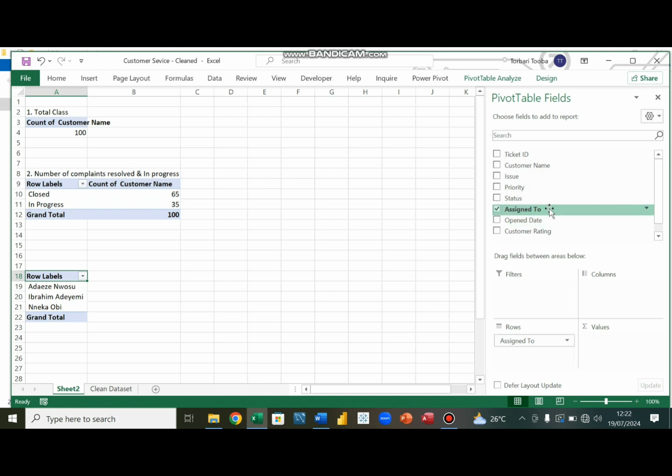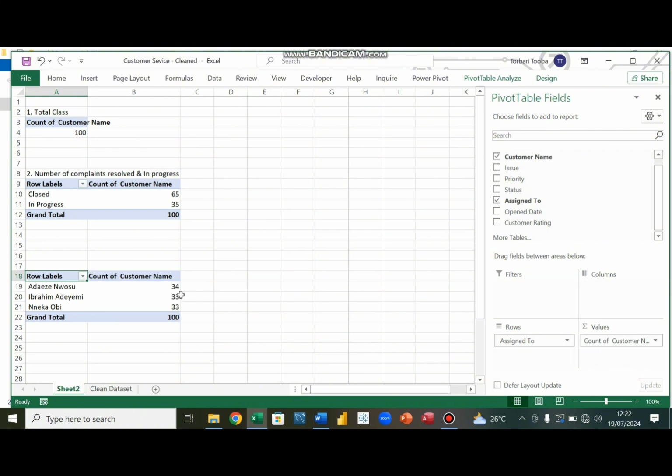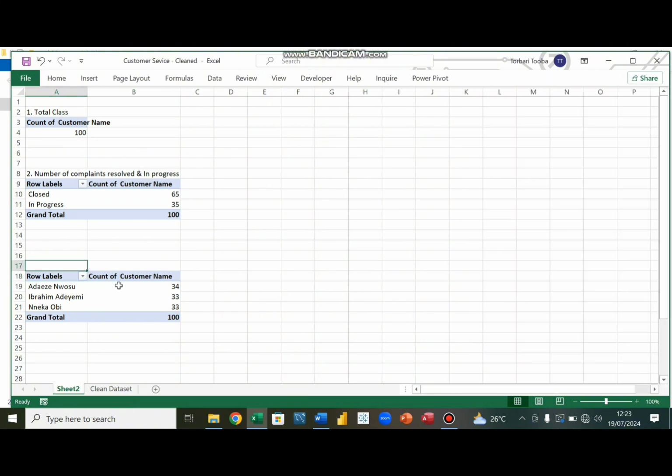So we are also going to put the number of persons they attended to. Drag the names into values. We are counting. So Adeze attended 34, Ibrahim 33, and Neka 33 also. This is objective number 4: customer service agent.